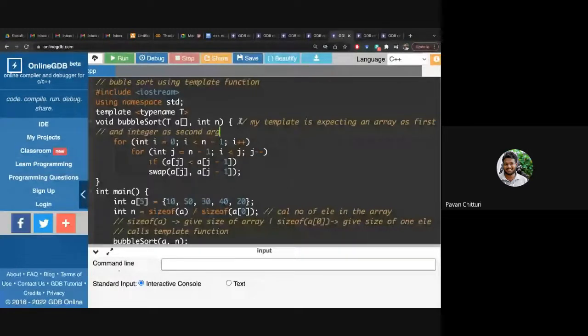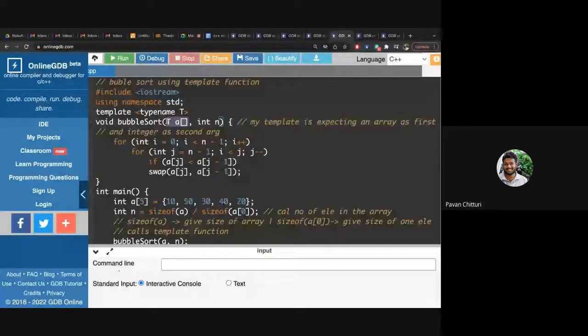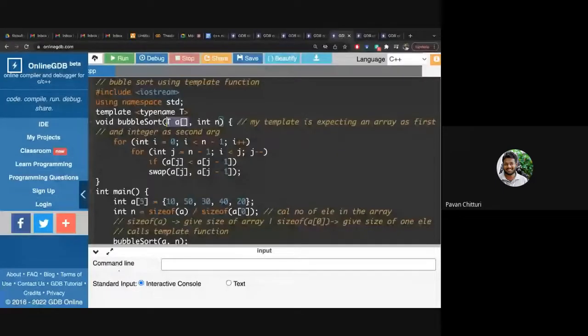So I have created an integer array in this particular example, and I have calculated the number of elements present in the array. That also I have done. And now I'm trying to call this particular function bubble, and I am passing both the array as well as the number of elements, which will be coming here. T array, T type. What is the T? Whatever you send. T is the data type. Whatever the user is sending to this particular function, that is the data type T.